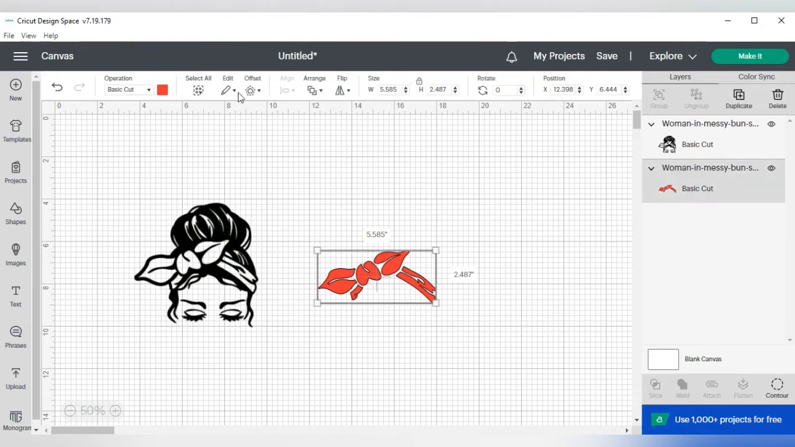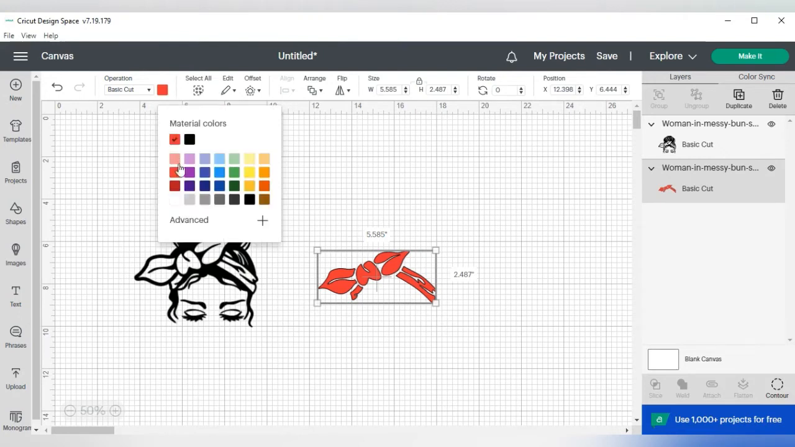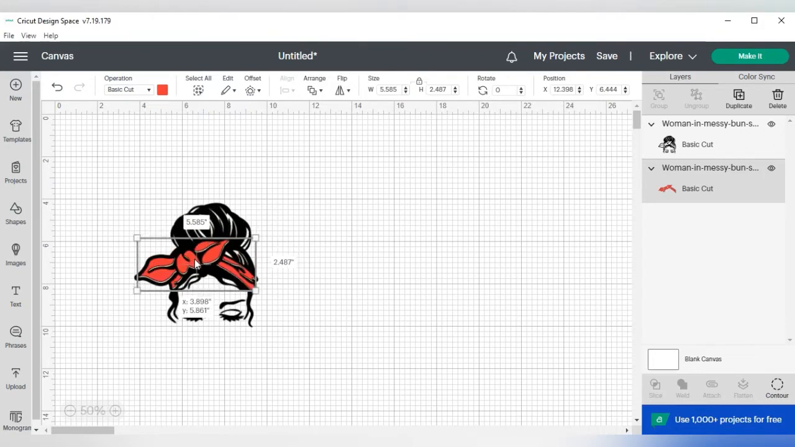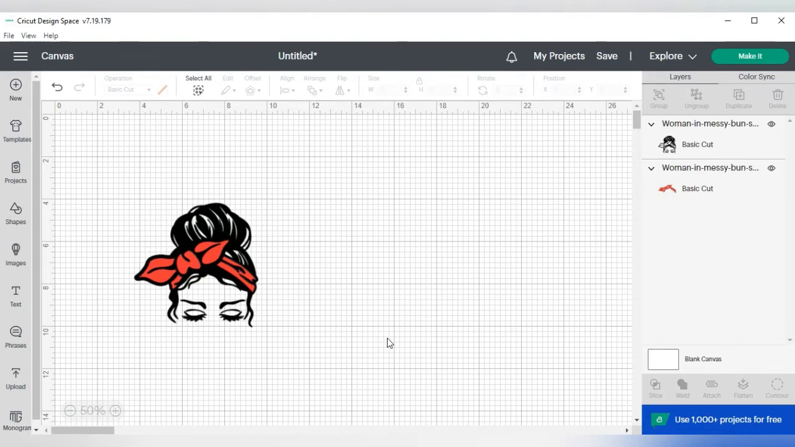I go up here, so I click on the image, you go to where it says operation, you choose the color that you want. If you need it to be purple, you could choose that, but I want mine to be red. And what I'm going to do, I'm going to take this and put it on my image like this. So now you have this lady, instead of wearing a white headband or just a normal basic cut, you jazz it up a little bit for her to be wearing a red headband.